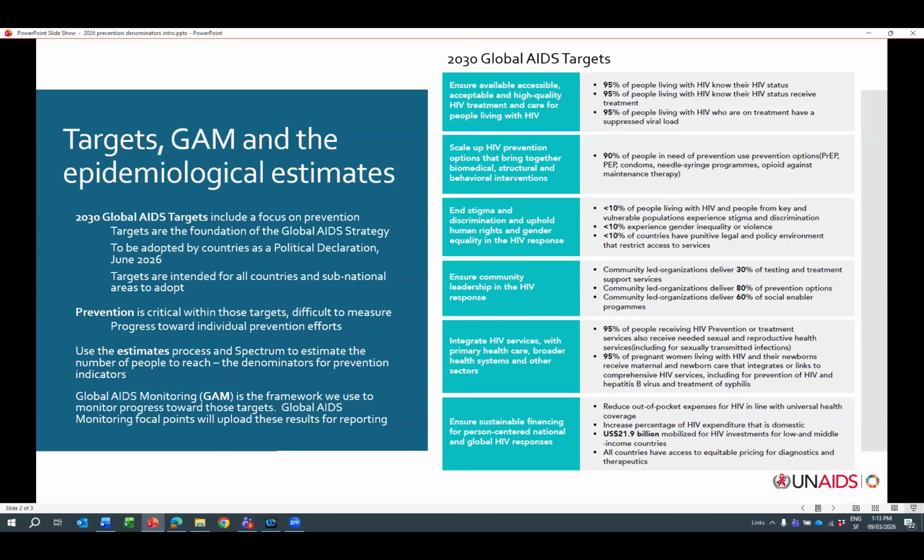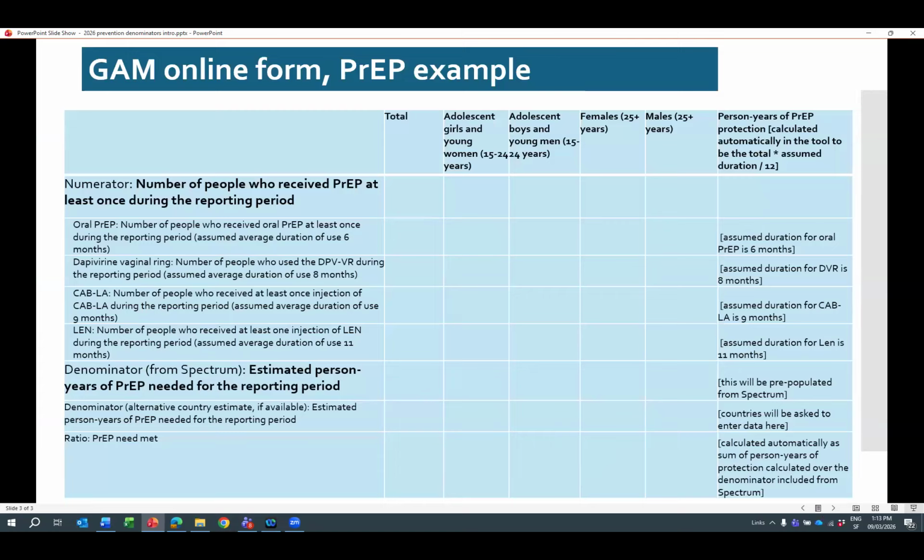Then the global AIDS monitoring process will be the framework that countries can use to monitor progress towards these targets. And here is an example of what that will look like in the global AIDS monitoring process. For PrEP, for example, countries will be asked not only to report on the number of people who have received PrEP during the reporting year, but also on the number of people who needed PrEP during the reporting year, from which coverage can then be calculated.